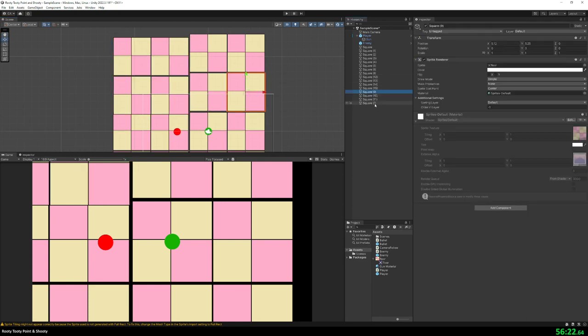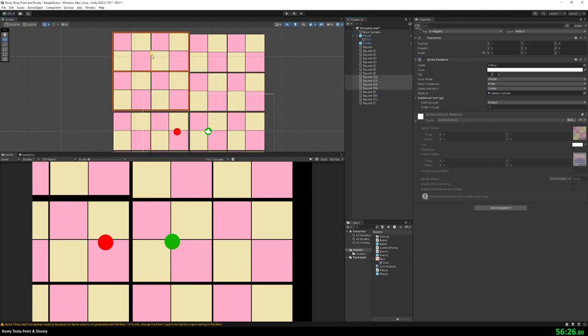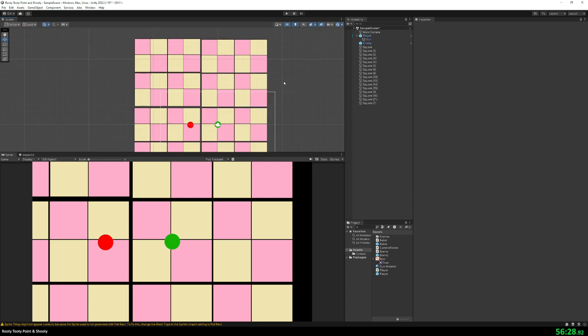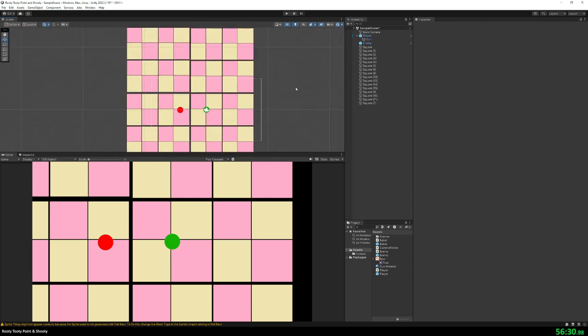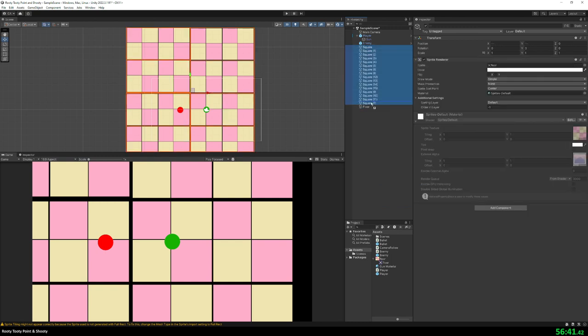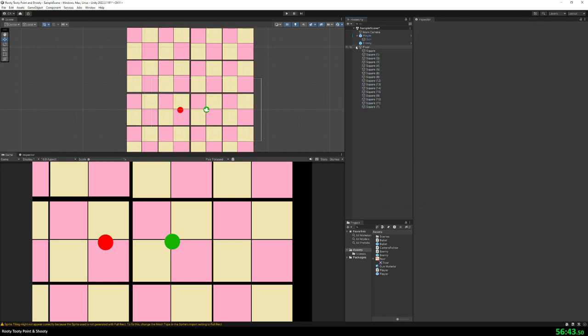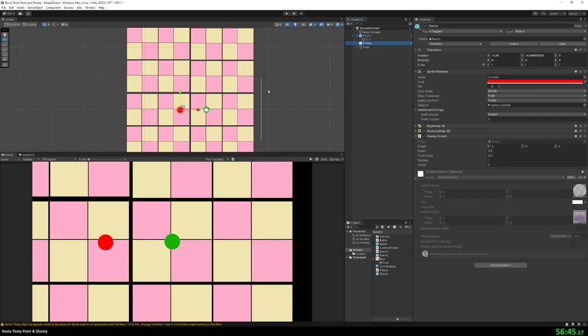Oh shit, is it that block? There we go. Yeah, that's a flaw. Ah, oh shit, this is so bad. Right. Let's hide those. That was a waste of time. This is why I do things in 3D.